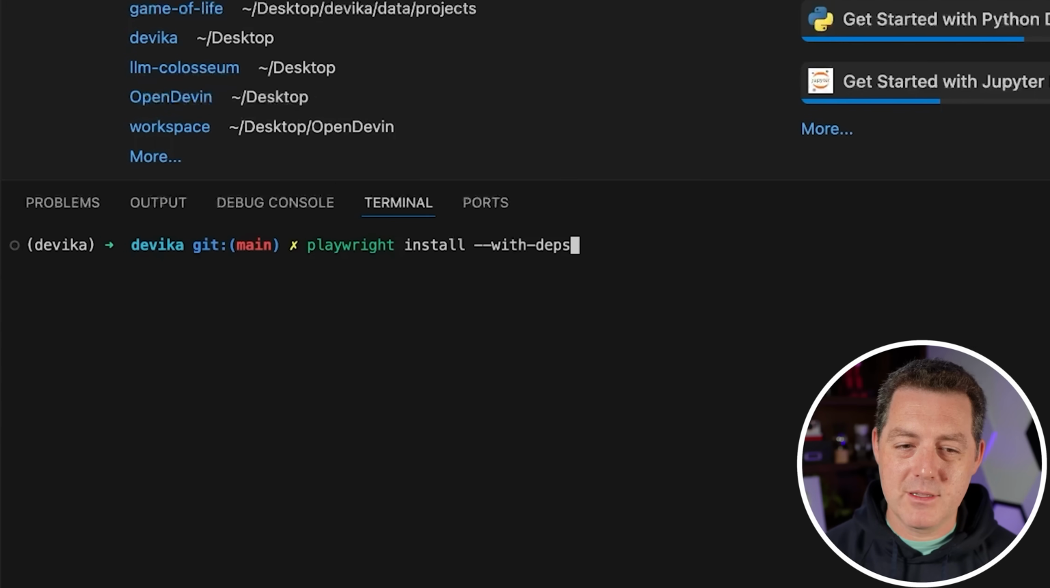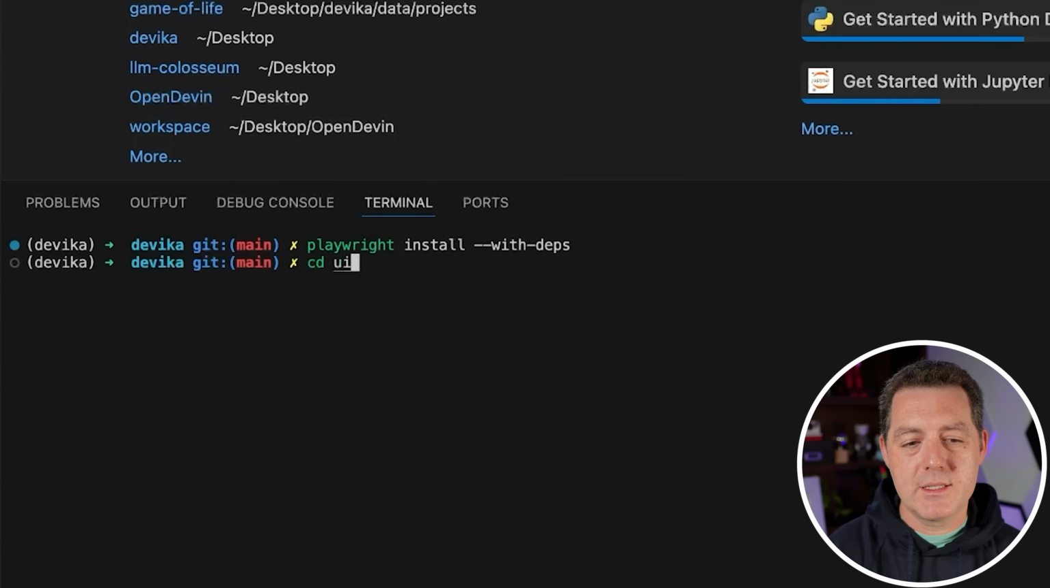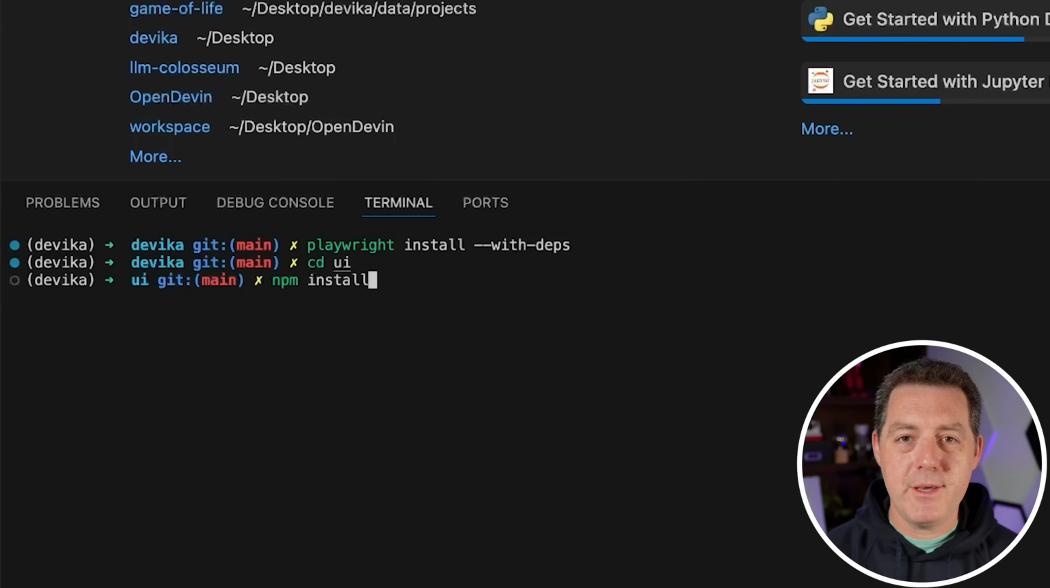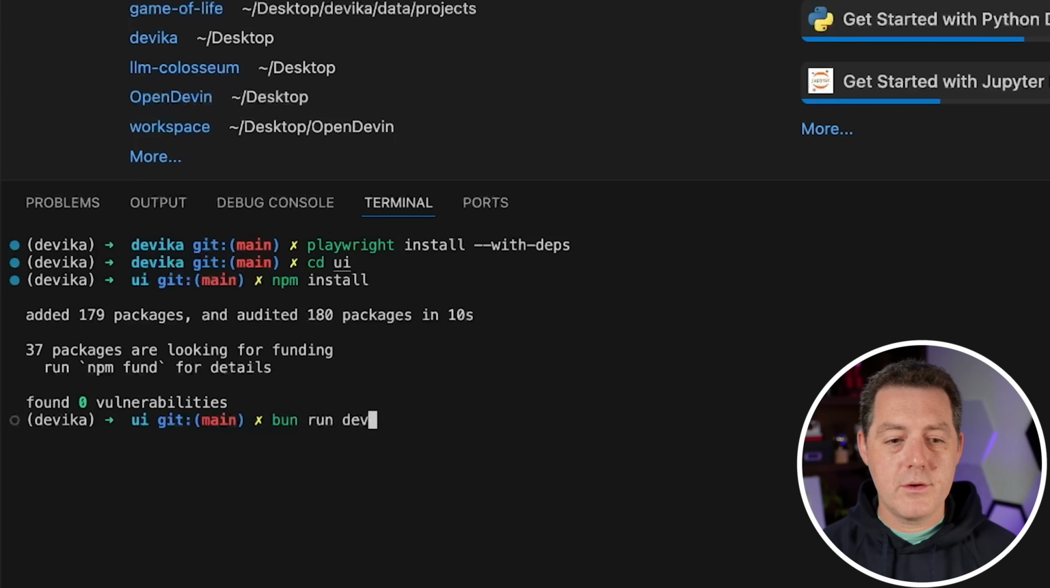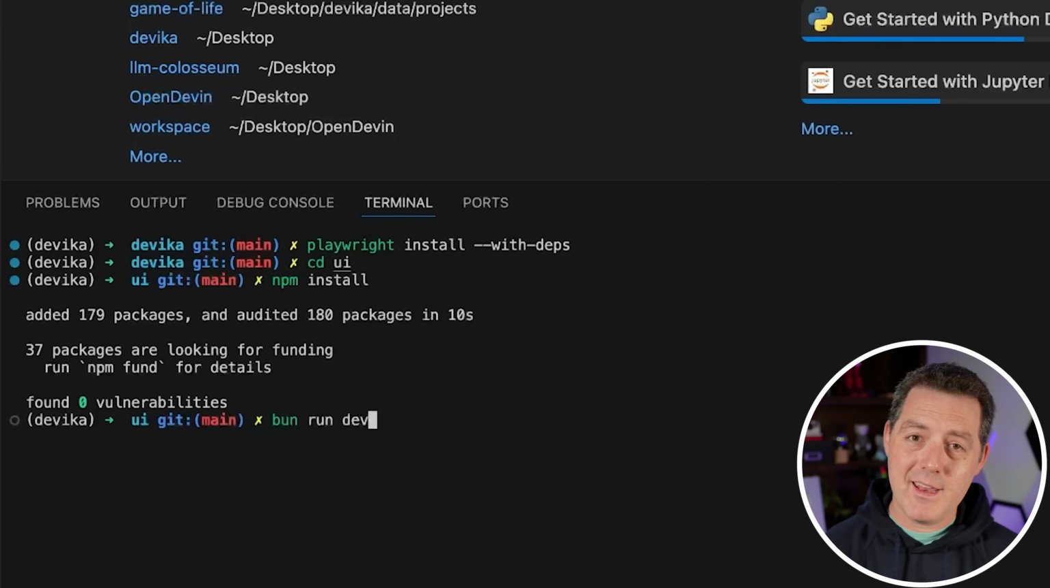So playwright install with --with-deps, hit enter. Then we're going to cd into UI and then we're going to npm install. Next, we're gonna do bun run dev. And again, if you don't have bun installed, you gotta install it.